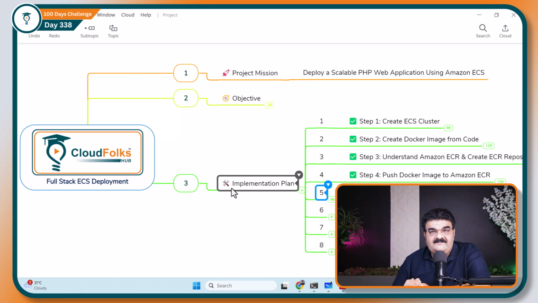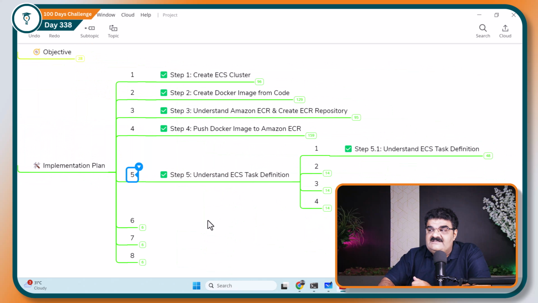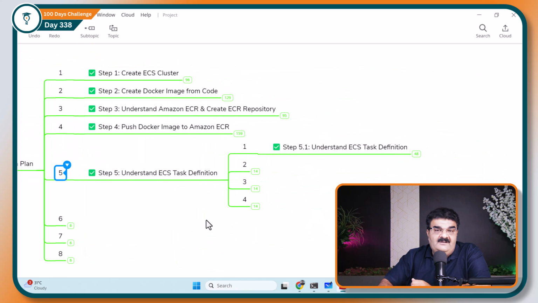For this particular project, we have already completed 4 steps out of 8. And in this video, we are going to start step number 5.1, understanding ECS task definition. It is really very interesting to understand task definition because if you want to create ECS task or service, you have to set up task definition first. And this is really very interesting. So let's start.